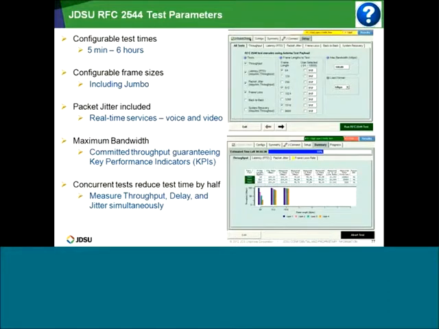Okay. One of the things that we've also done to save a lot of time for the RFC 2544 test is that we run concurrently the throughput, the delay, and the jitter. So this saves you around 40% of the time. Instead of waiting for throughput to end, then followed by delay, then followed by jitter, all three of those tests are run simultaneously as long as they're configured at the same duration, and then followed by the frame loss test. So this is a huge time saver.